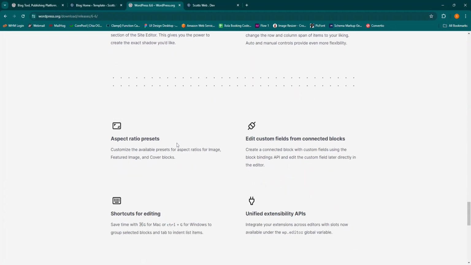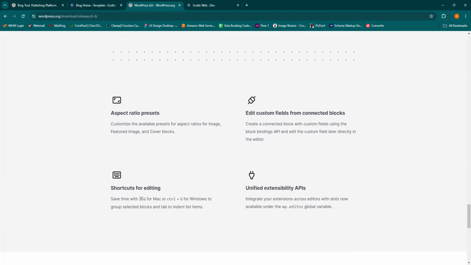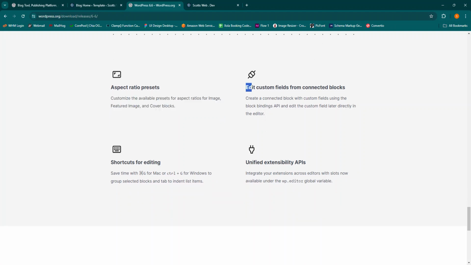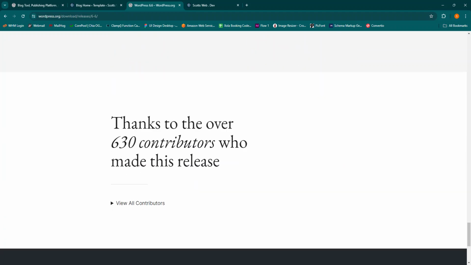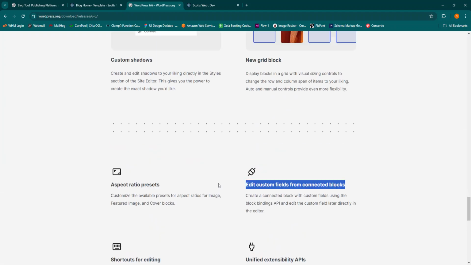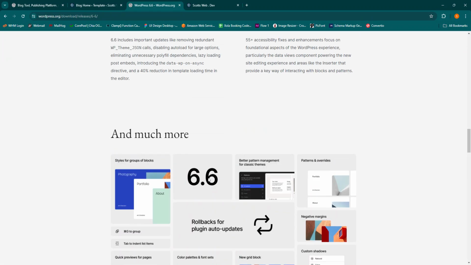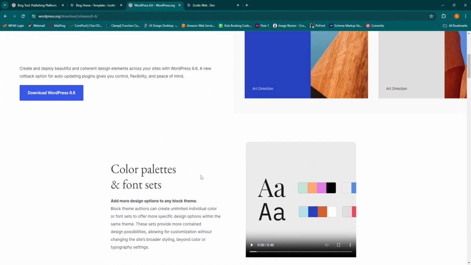Custom shadows, aspect ratio presets, customize the available presets for aspect ratios for images. This is what I was talking about earlier. Edit custom fields from connected blocks. This uses the block bindings API. They've added shortcuts for editing, and yeah, it looks like a pretty big update. A lot of exciting features here. I'm going to go play with it after this video.